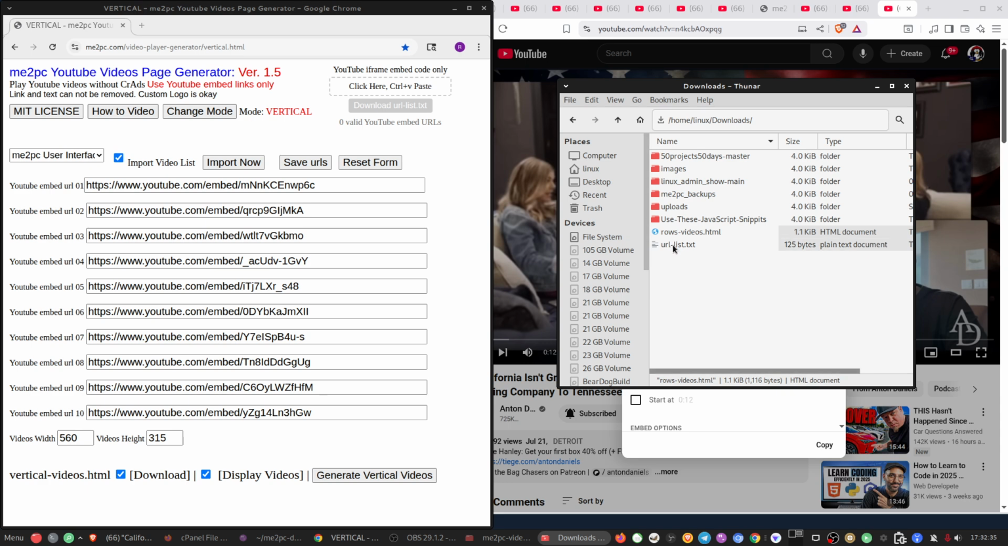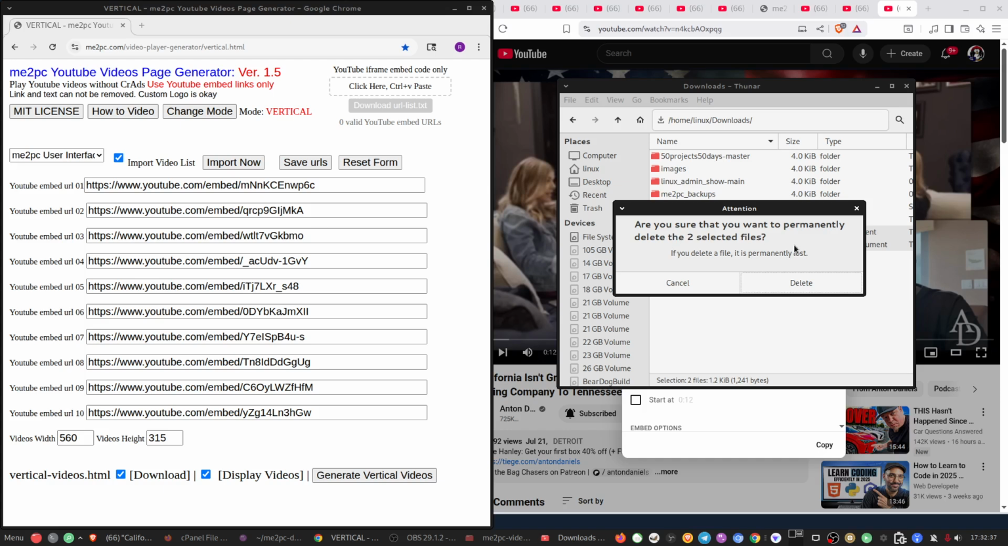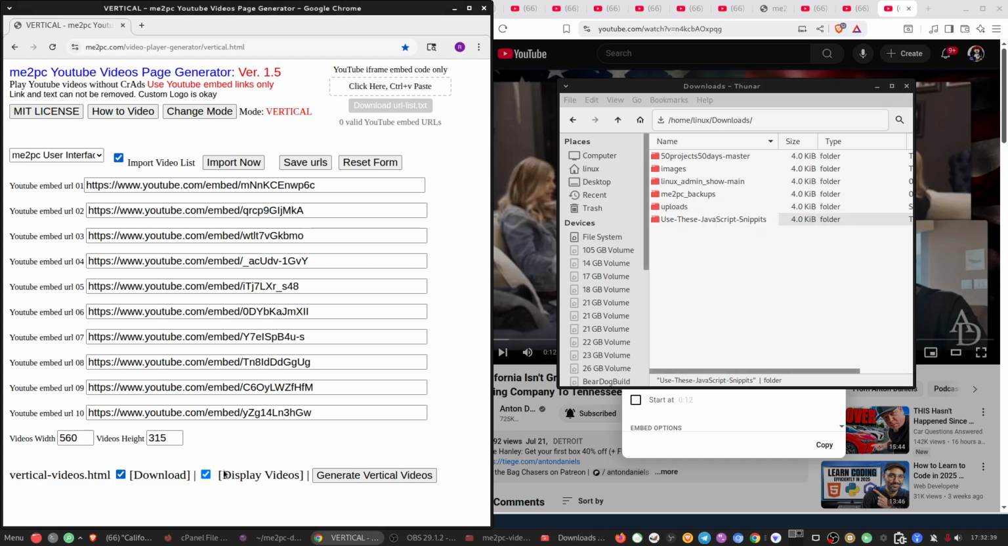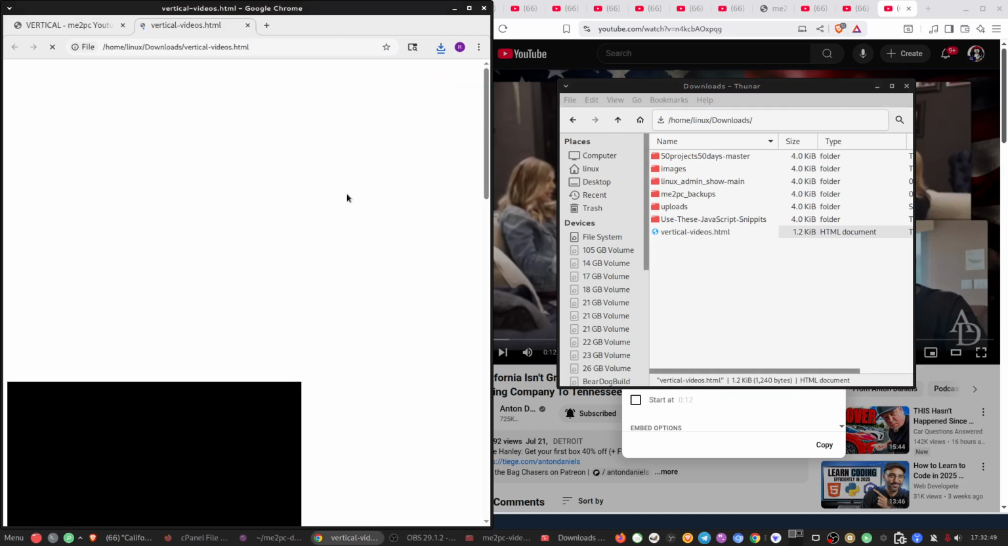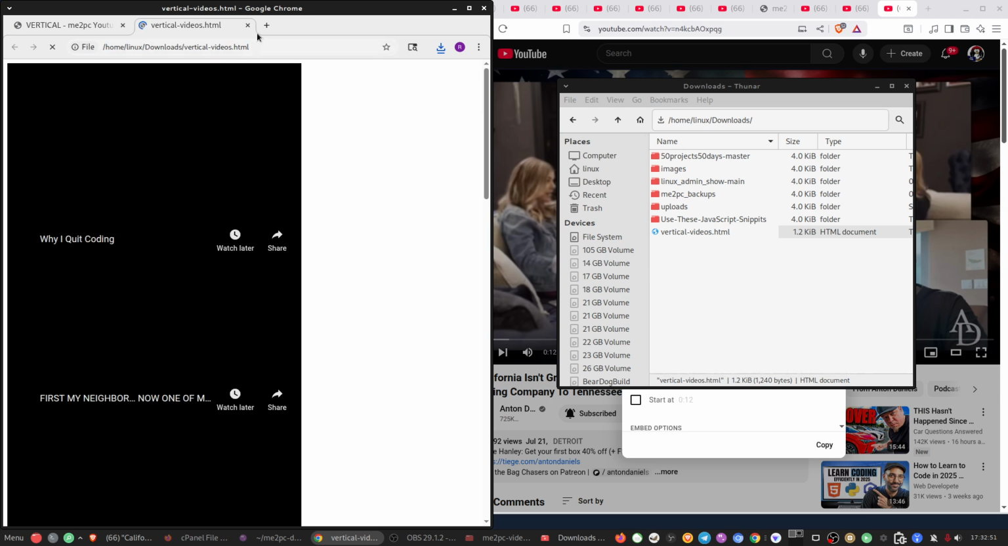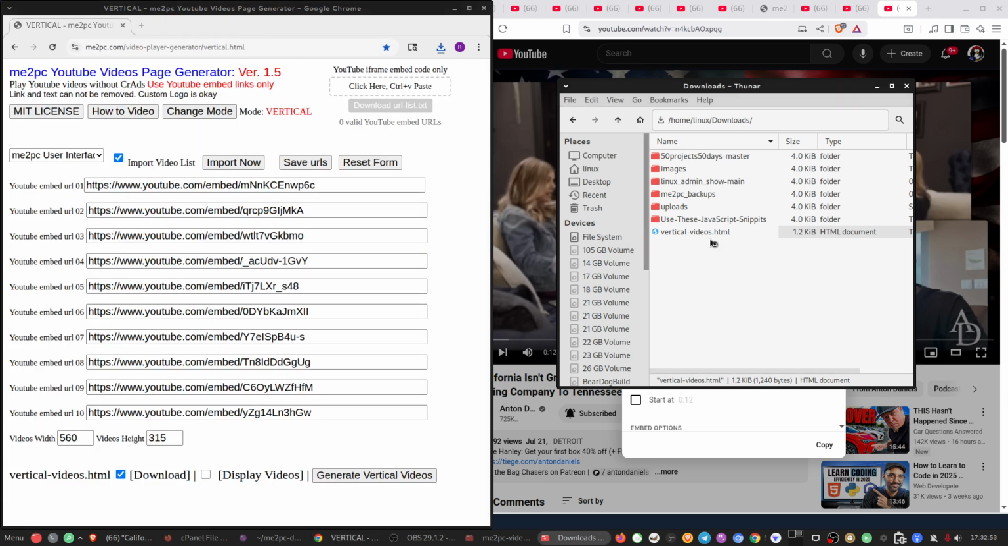I'm going to delete both these here, like that. So the first thing I'm going to do is save it as HTML code. So all these here, vertical format, right? I'm going to go like that. And I'm going to open that by right-clicking and going to Google Chrome, and there they are in vertical format.